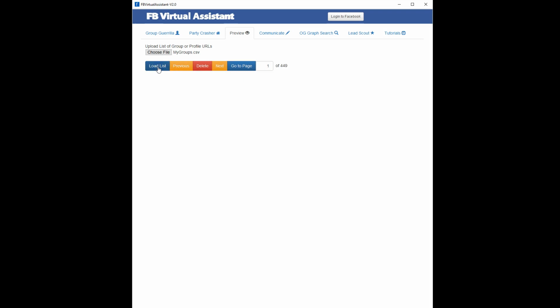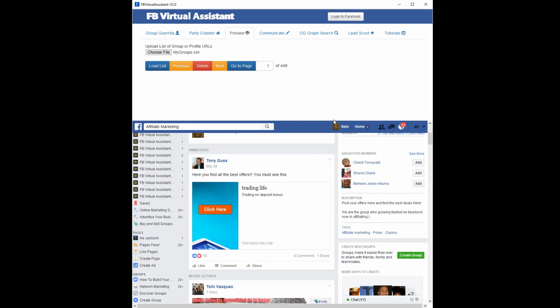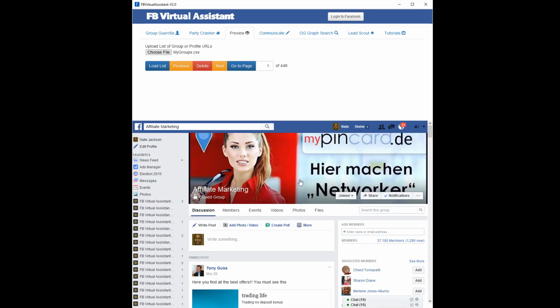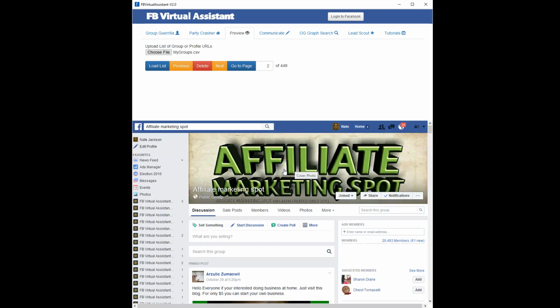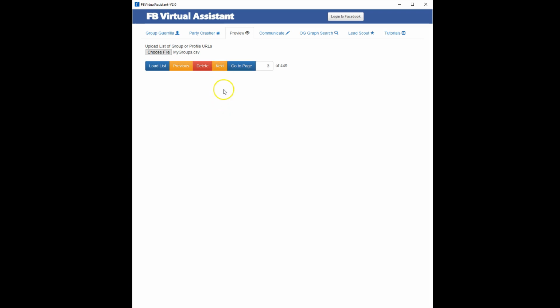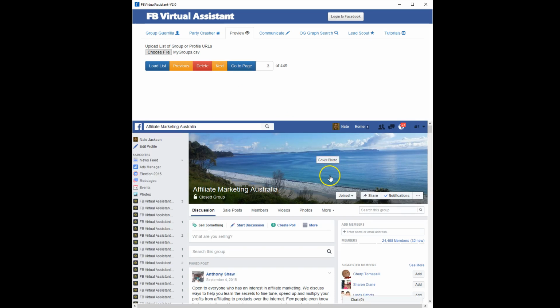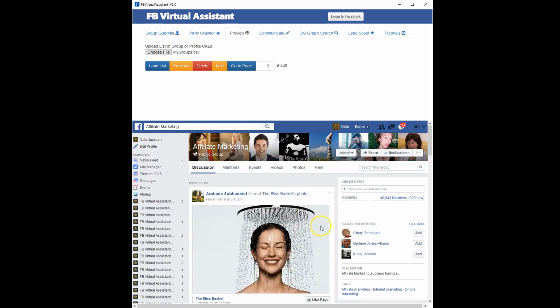Now when you load the list, that's going to load all of the groups that you belong to, so you can go through them one by one and see what they're about. It'll expand the description for you, so you can read what the group is about. If you want to keep it in your My Groups file, then you just go on to the next group. And if you don't want to keep it in your My Groups file, then you just click delete, and it'll delete it from your My Groups file.